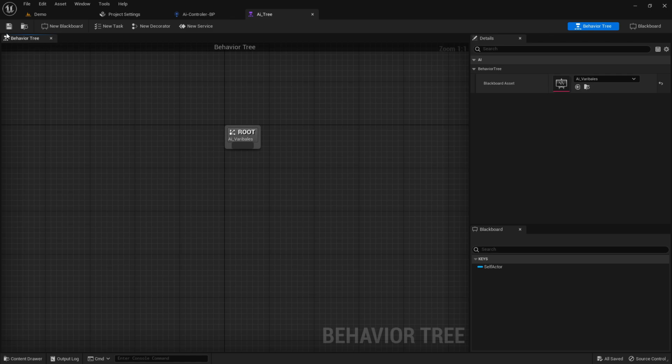So now what we need is two basically simple systems. One is random roaming. Once it's random roaming, if he sees us, at that moment he tries to shoot us.